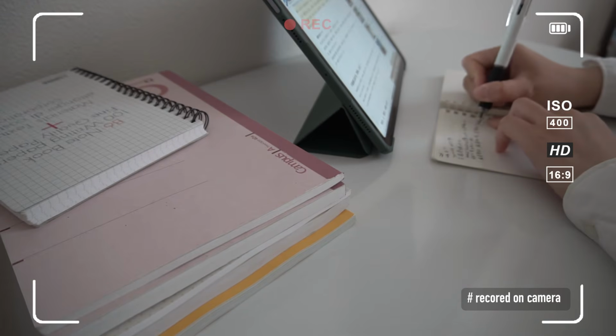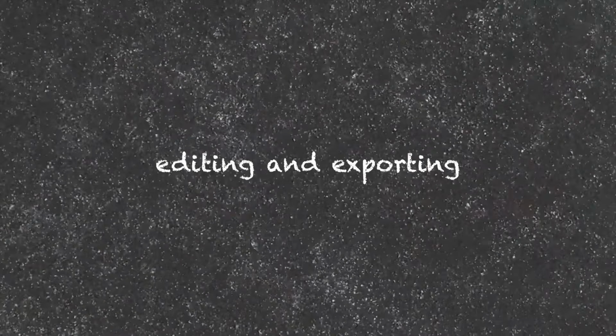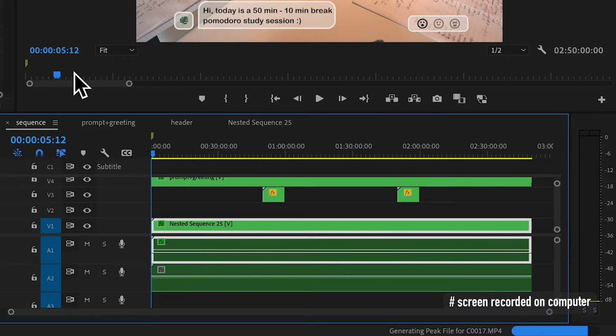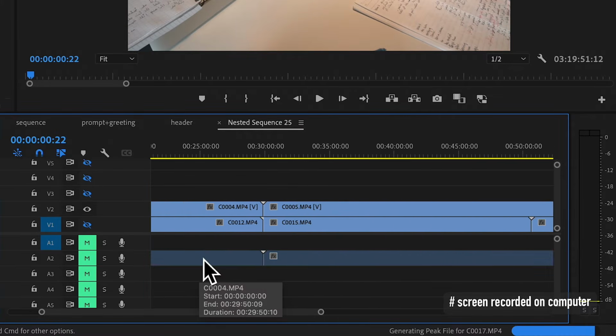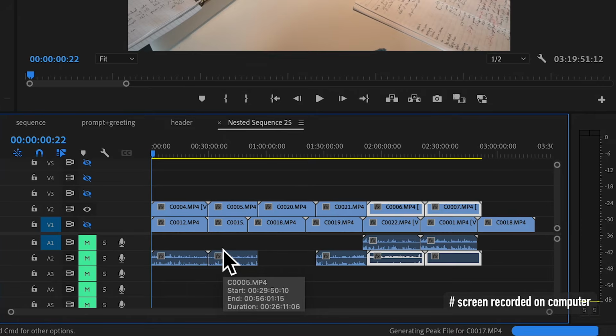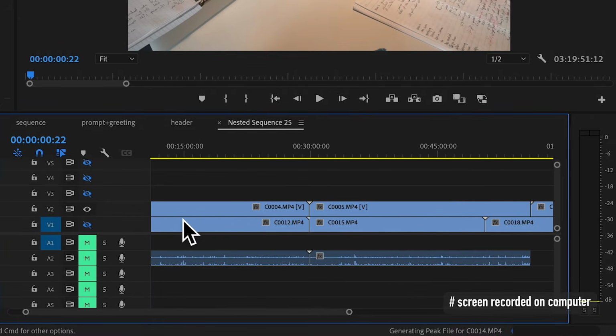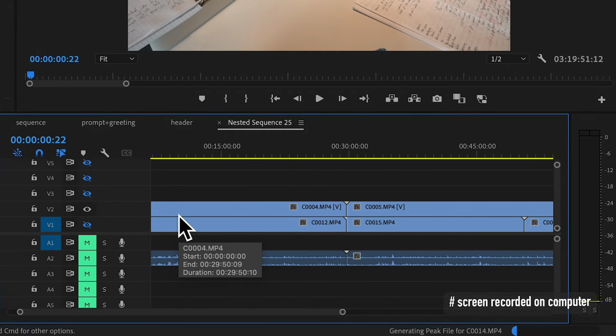For editing, I use Adobe Premiere Pro. I heard a lot of people struggling with the exporting because it takes too long. So here's what I would do to reduce the time for exporting a 3 hours long video.